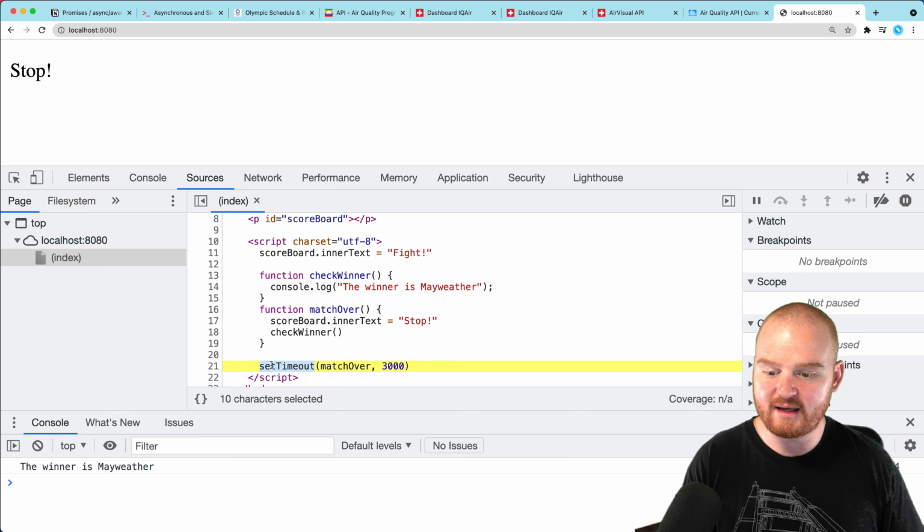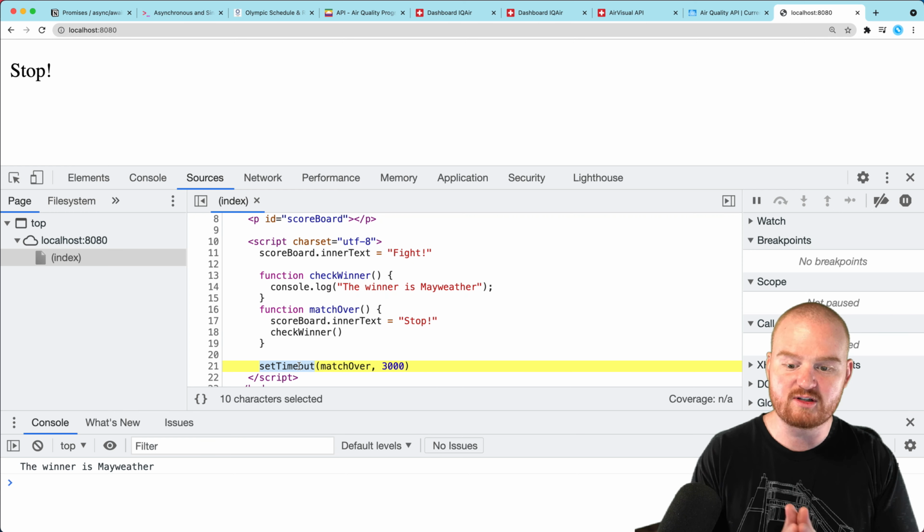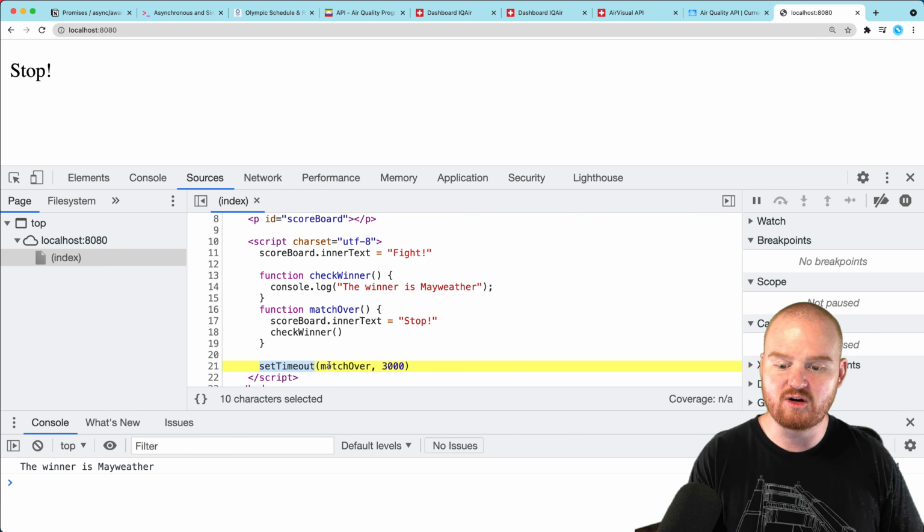So here, when we get down to setTimeout, we are actually executing setTimeout, and the job for setTimeout is to schedule matchOver to run later.